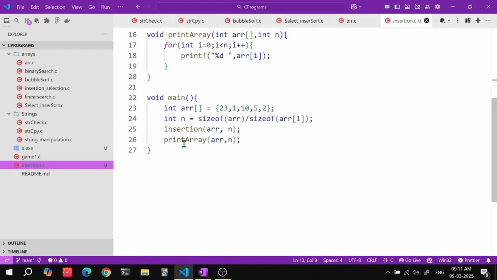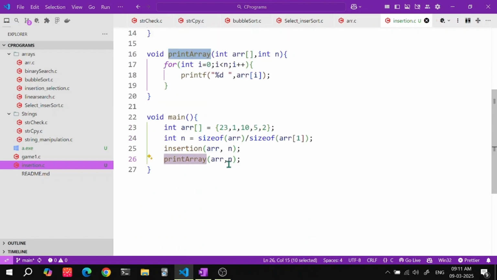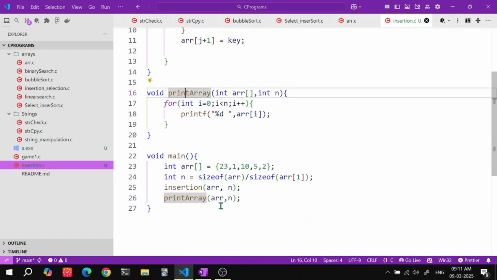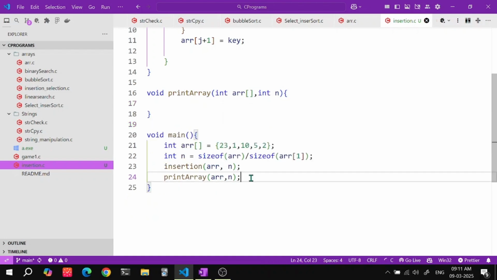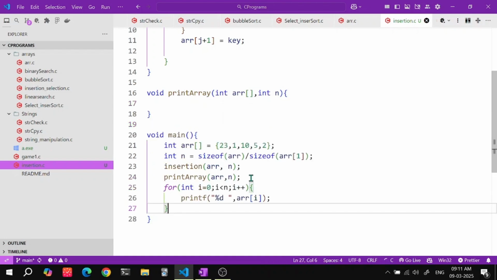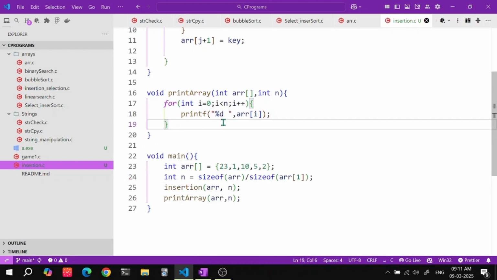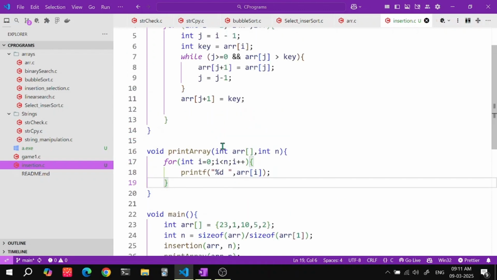Okay, and afterwards I have written a print array function. This is a very simple function. This is going to take two variables, that is array and n. The same array and n I have declared here. And after that I am running a for loop. This is just for printing the array. You can print it here also, no problem. If you write this part here, then it works. But writing functions is a standard way of writing code.